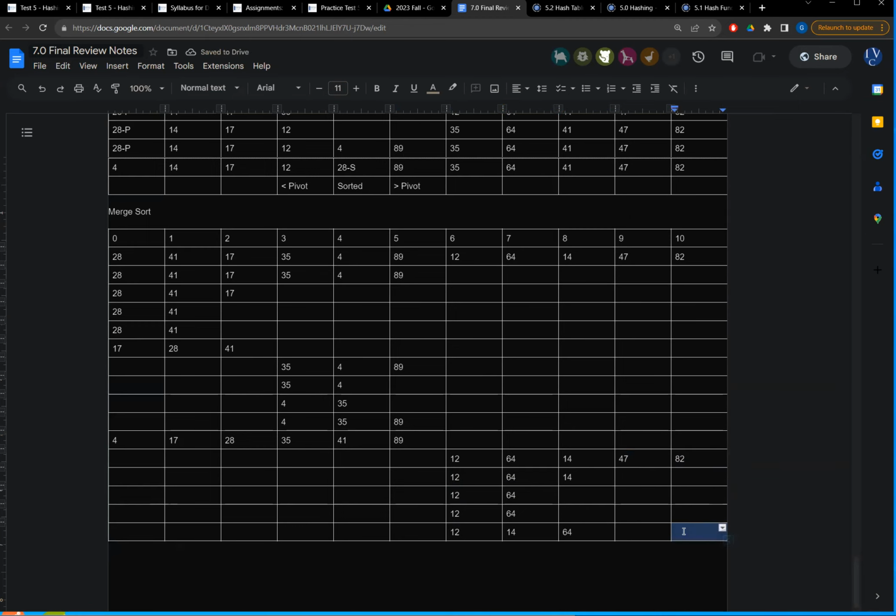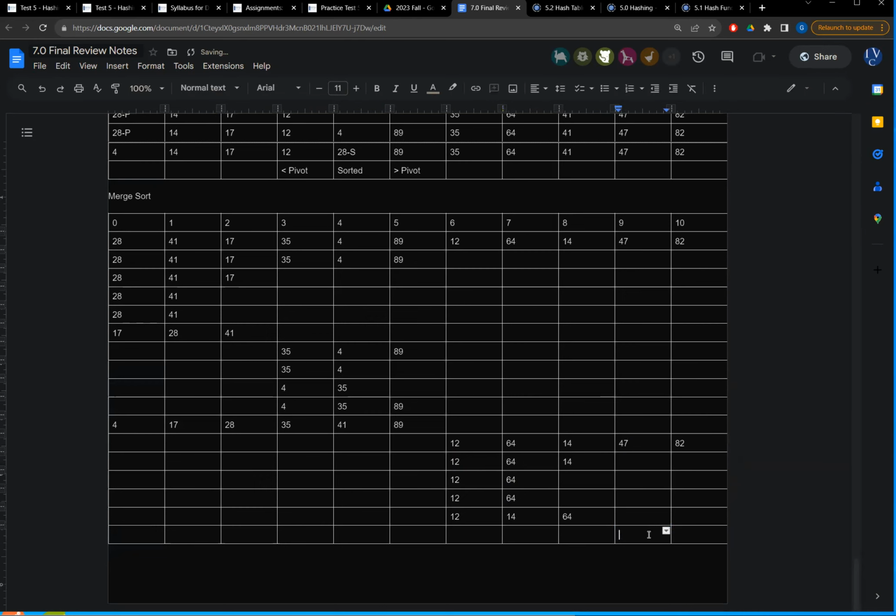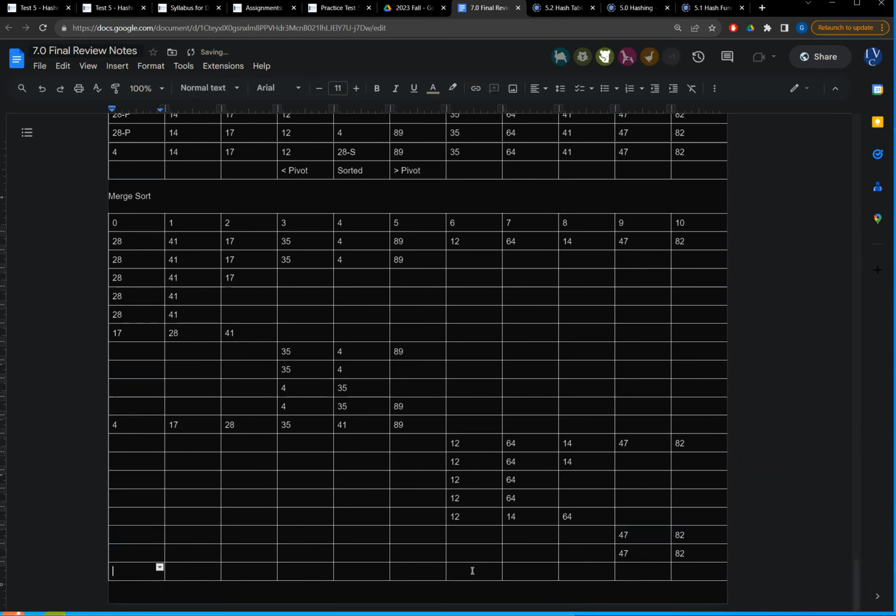And it's a sorted list. Then we've got to get to the splitting. Two elements, merge them together. And then 12 versus 47, 14 versus 47, 47 versus 64, 64 versus 82, 82 left over, and then merge the two together. Or 12, 14, 17, 28, 35, 41, 47, 64, 82, 89.